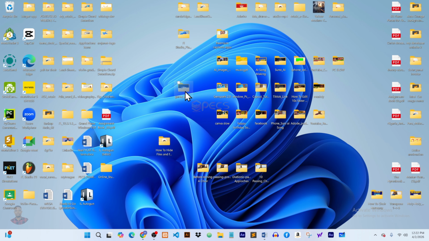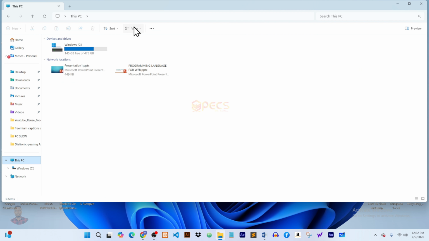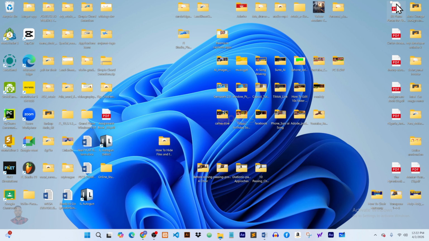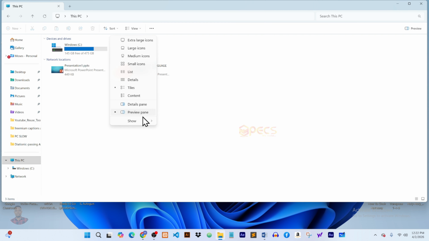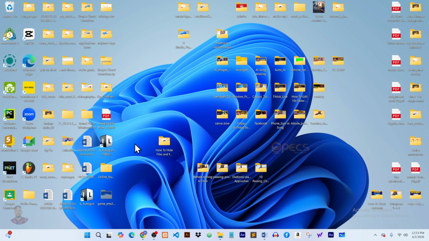If you want these files to completely disappear from your desktop view, you go to File Explorer, click on This PC, click on View, and then come to Show, and then uncheck Hidden Items. Okay, so by the time we go back to our desktop, you can see it's no more there. The same way, if you want to bring it back, you come to View and go to Show, and then check back Hidden Items. You can see it's here, just changed position.